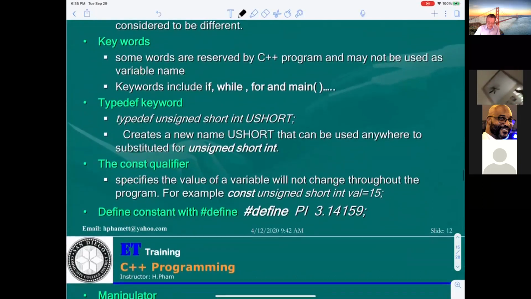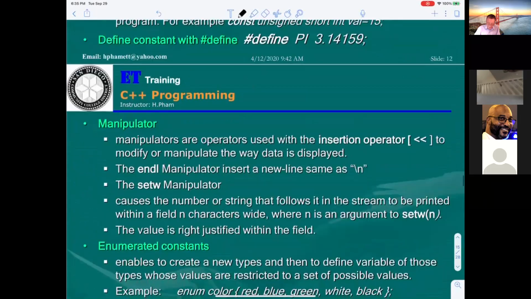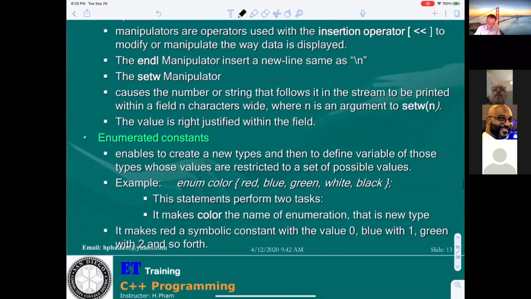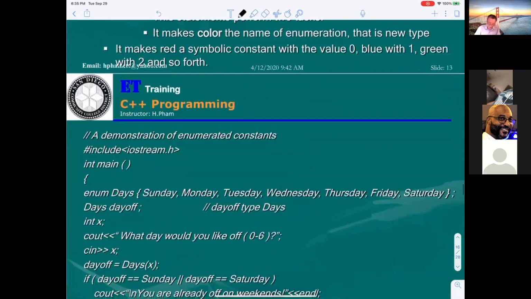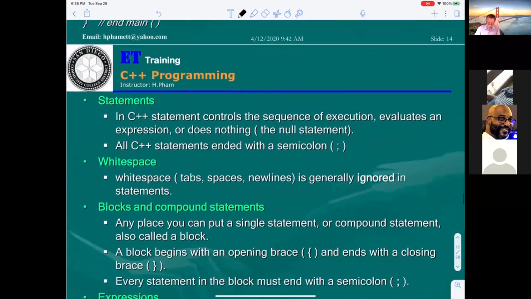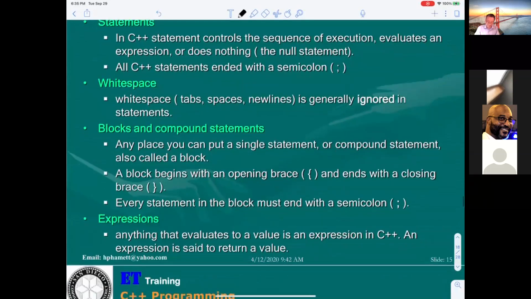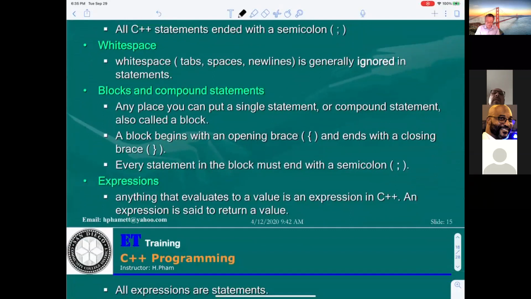Keyword, we don't need for now. Manipulator, we don't need that. This one we don't need for now. White space, block. Statement, we already talked. White space, we already talked. Now we're talking about the block.